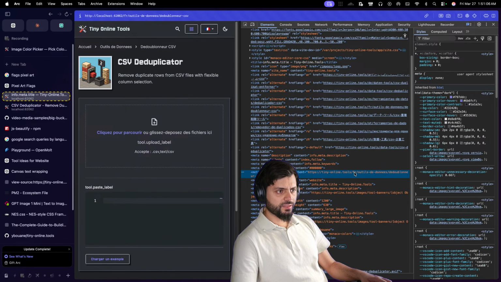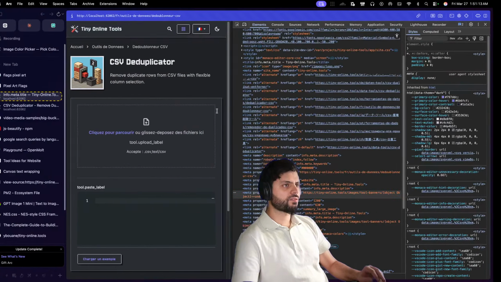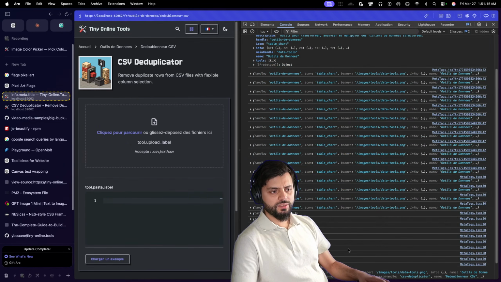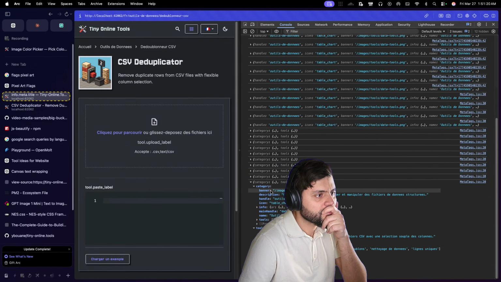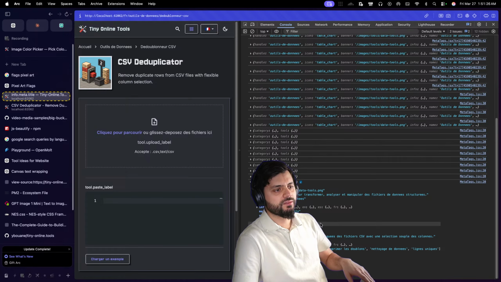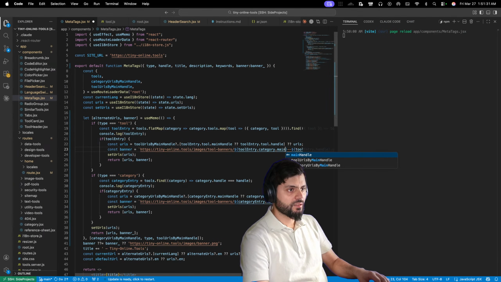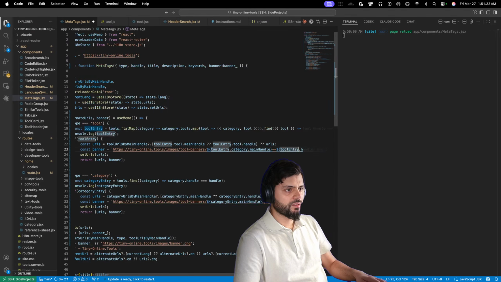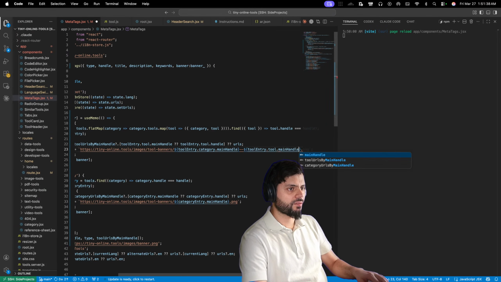So the banner, this is the URL. Where's the banner? This is the banner. Okay. So let's look at tool entry. Tool entry has, okay, we're gonna remove this and we can use main handle. Perfect. Tool category, main handle, and tool dot main handle.